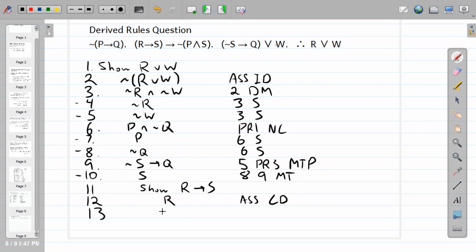This is one of those rare cases where I'm not going to do the second show line, just because I've got not R up here. I've got not R, so I can just say for repeat 12 ID. So even though I started a conditional derivation, the fact that I've got the opposite of something that I've got inside the subderivation is enough to close it off. It's a mixed derivation, but that's fine. Okay, so that was using not R to show if R then S.